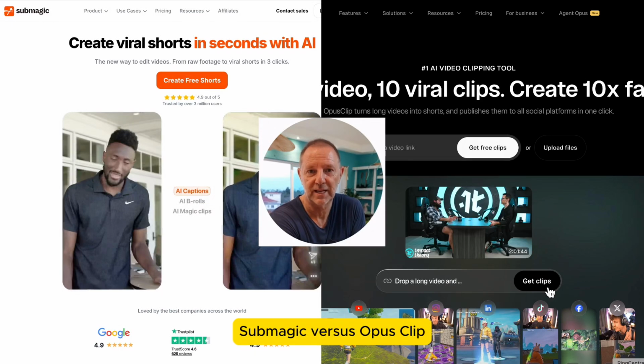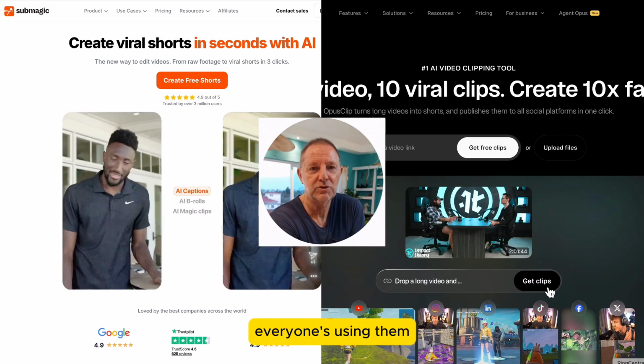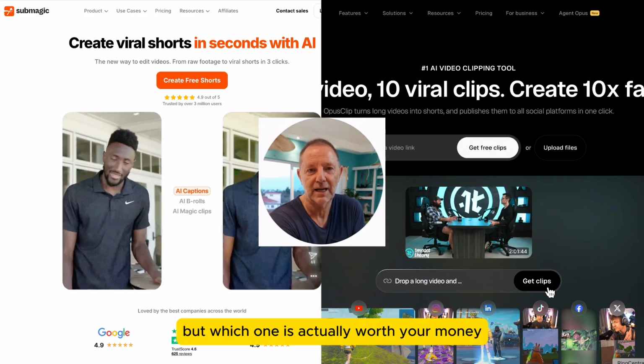Submagic versus Opus Clip, two of the most hyped AI video editing tools right now. Everyone's using them, but which one is actually worth your money?